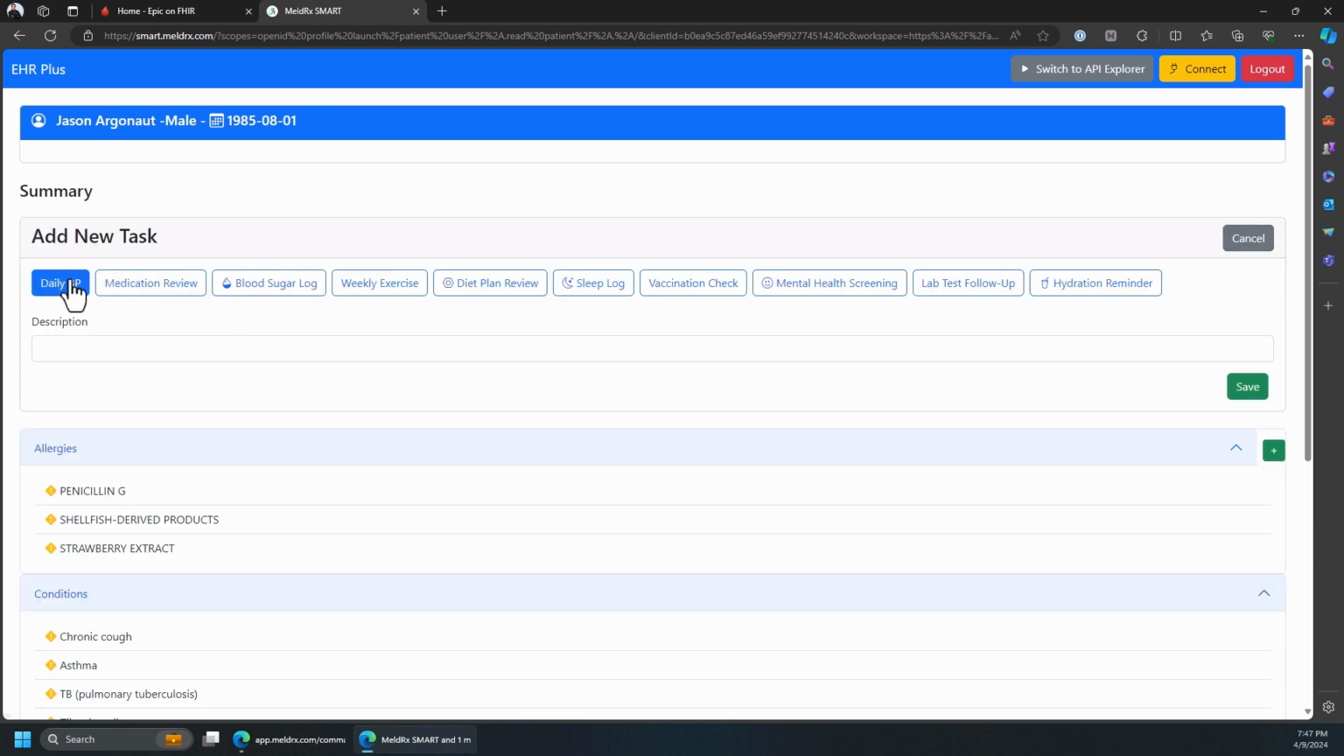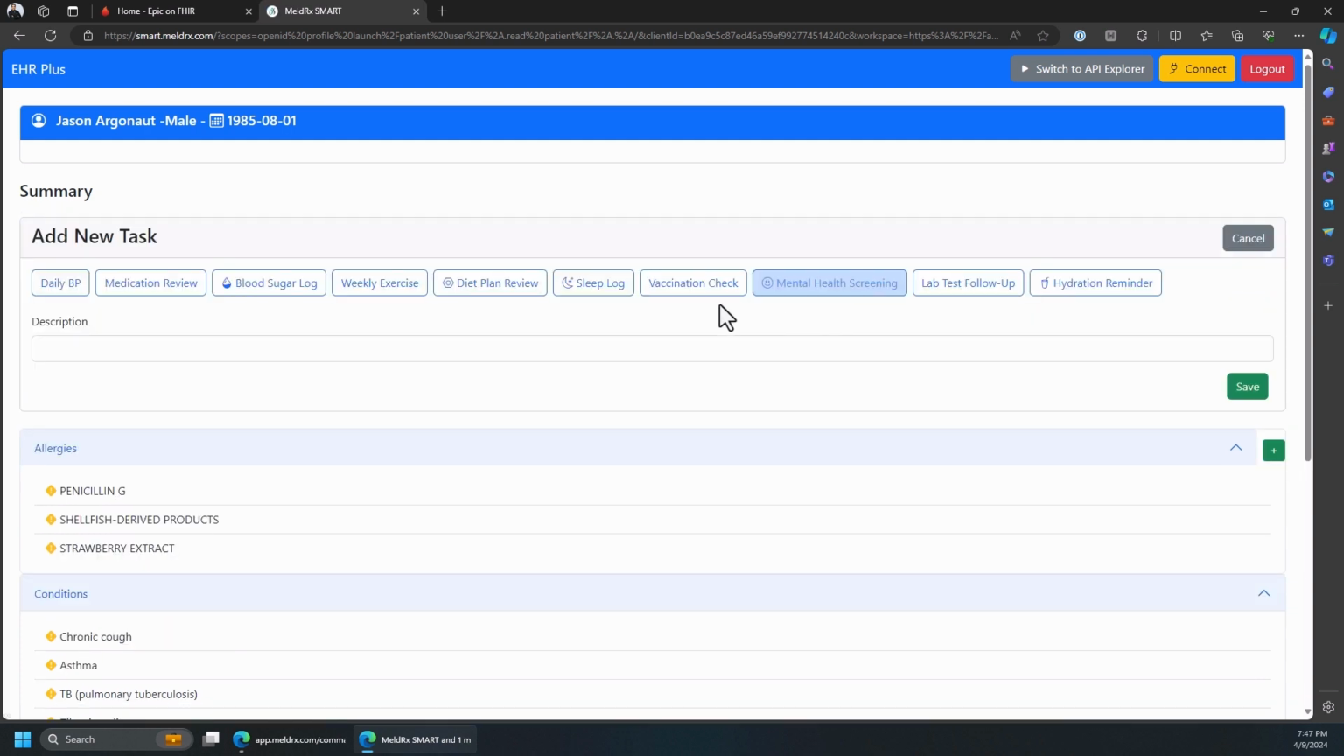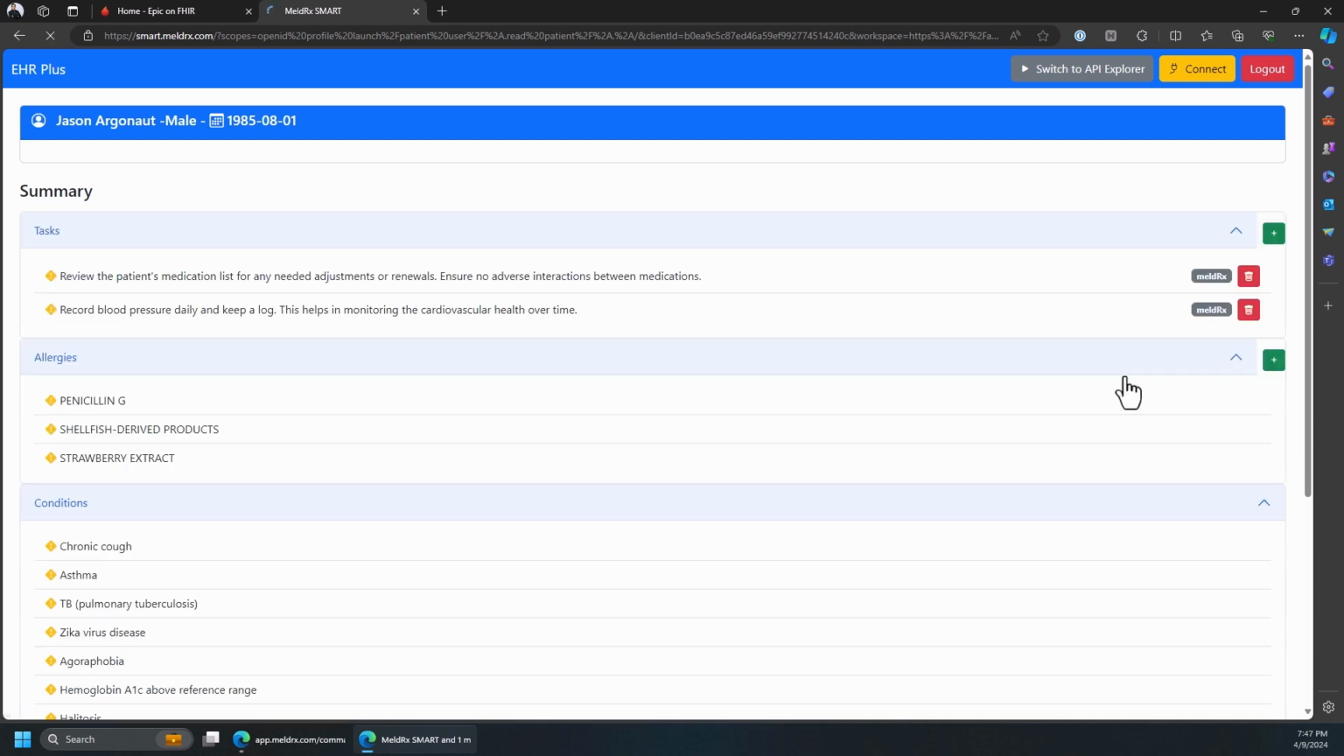I will go ahead and add a couple of tasks from our app. Now, I'm just adding these tasks manually here for the demo. These tasks could be generated by AI algorithms or any other ways through your app. We are only focusing on how the tasks are actually managed, stored and combined. As you can see, the tasks are now visible alongside the rest of Epic's data. It's also very clear here that these tasks are sourced from MeldRx, ensuring full provenance and accountability behind the scenes.